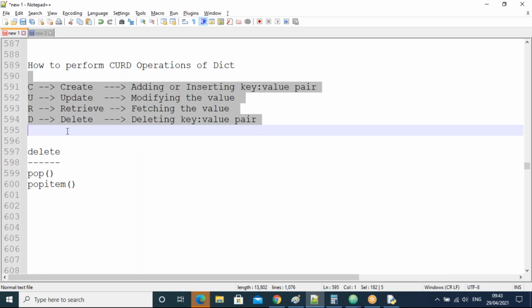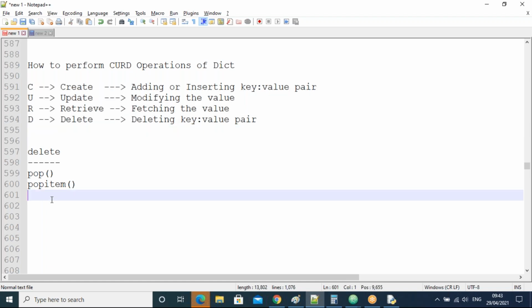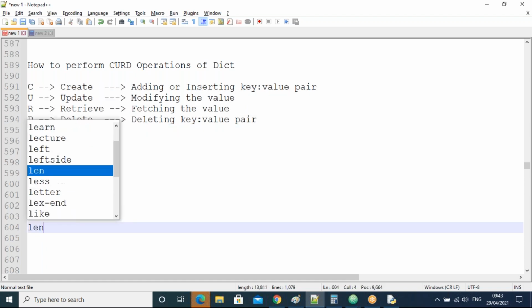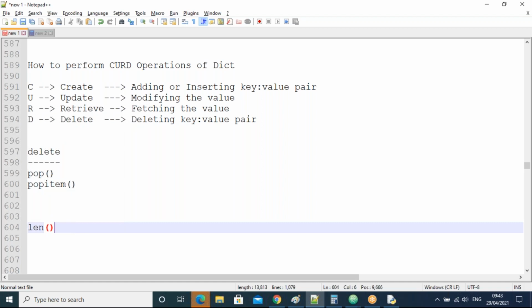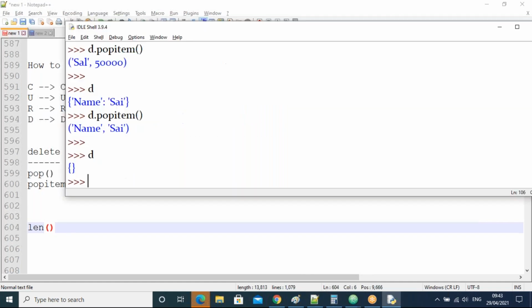So adding the new pair, update the value, retrieve the value, and delete the pair, guys. For deleting, we have two functions: pop and popitem. Now let us see some of the other functions of the dictionary, same like the length function. Let us see about the length function.